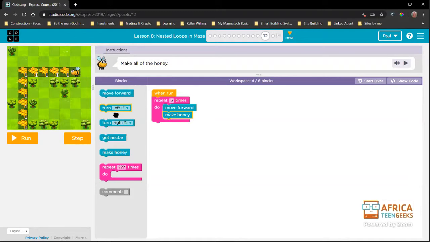Okay, so now we have something here. The bee needs to come down and make honey again, but we only have space left for one more block. So we can't put a move forward and make honey and put that in a repeat again and do that 5 times. If we put the code like this, it will work. But now we have 8 blocks used and we are only allowed to use 6 blocks.